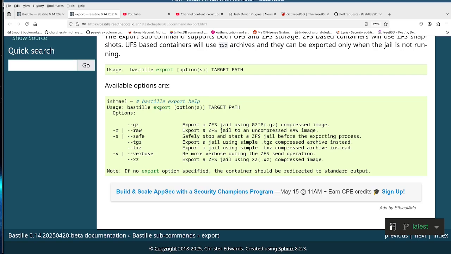The format of the command is Bastille export, the options, target, and a path. The options are: -g, export a ZFS jail using gzip. You can do a raw image if you want to, uncompressed. -S, safely stop and start a ZFS jail before the export process. --tgz gets you a TGZ compressed archive. --txz gets you a TXZ compressed archive.